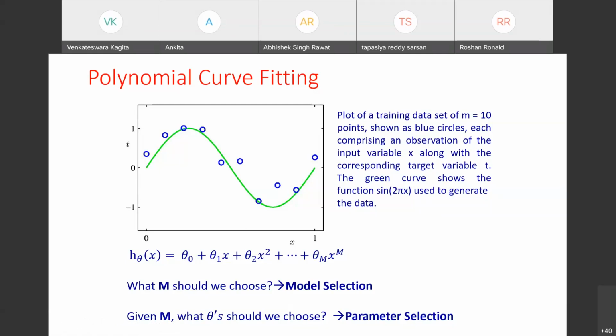It means that this green curve is the underlying model from which I have generated this data, and I have added some random noise to the generated points. So these blue points are the points that I have randomly generated using the sin 2πx curve, right? The sin 2πx is the underlying model, the green curve, and the blue points are the 10 points that I have generated.